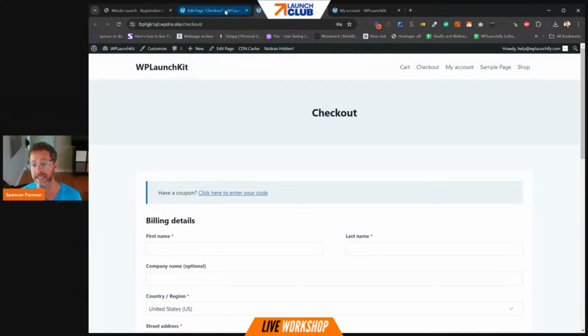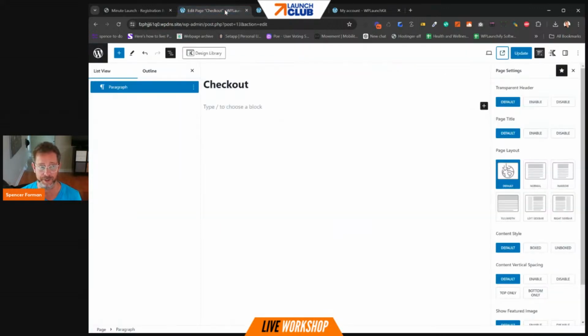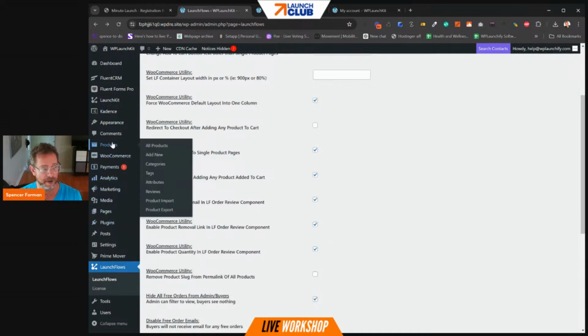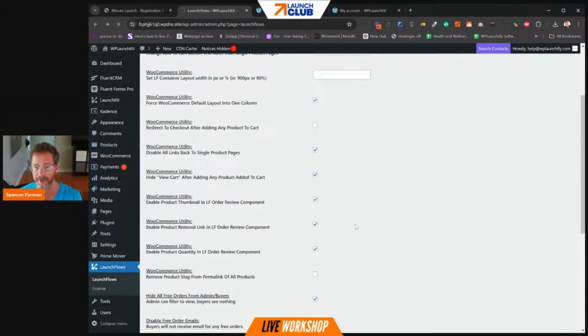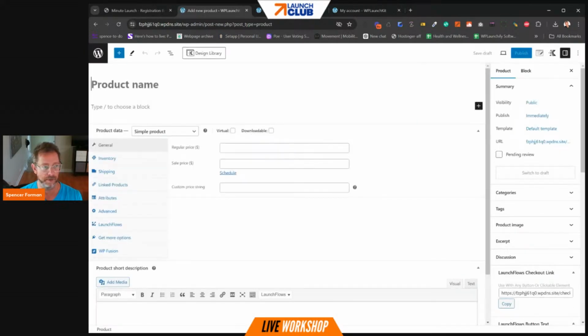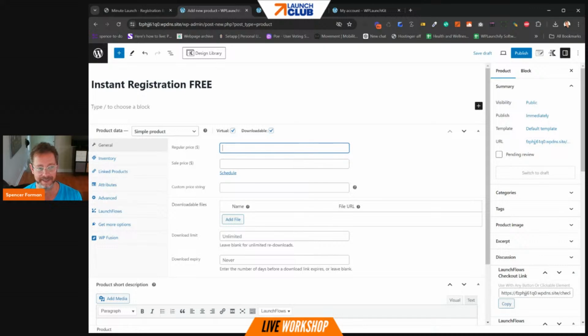Now, one of the neat things about this is that you can have a free product and make it an instant registration product. And that's one of the things that Launch Flows does really, really well here, to allow an alternative to using all the Fluent Forms stuff. So for that, we're going to go over here to products, add new. And as simple as this, to make an instant registration product, we're going to do instant registration free. We're going to use a simple product, virtual, downloadable, make the price 0.